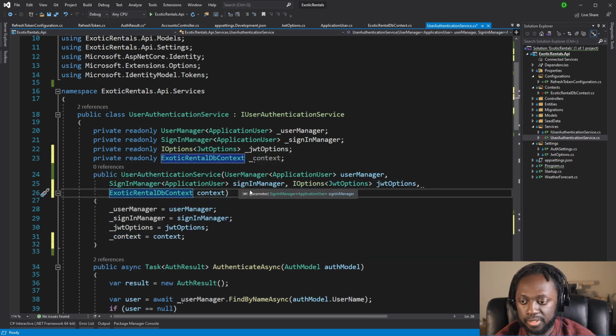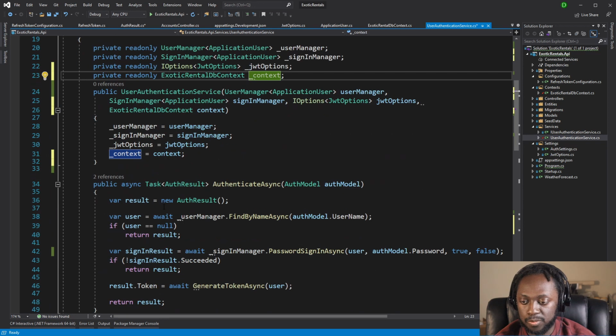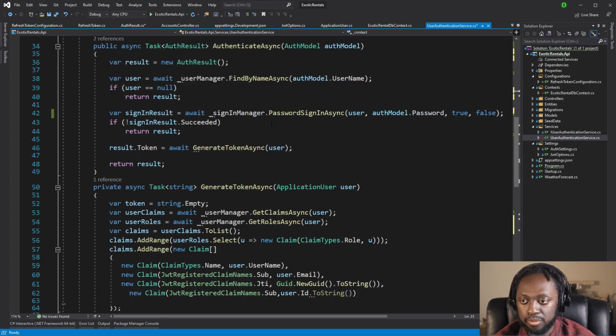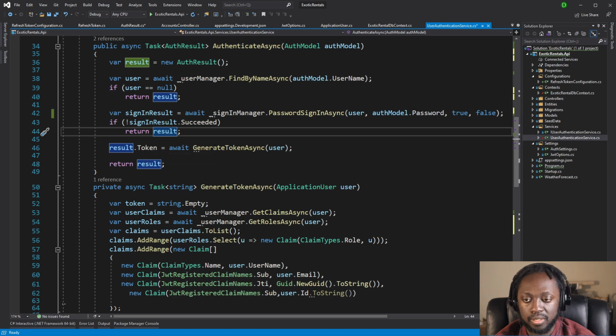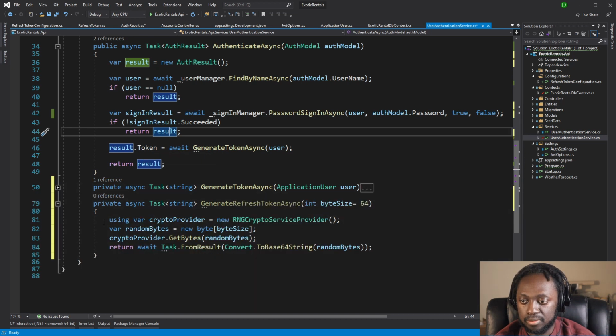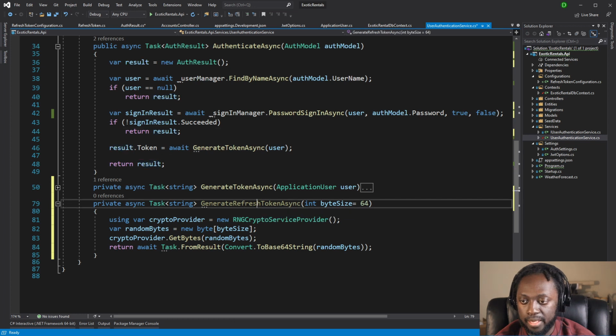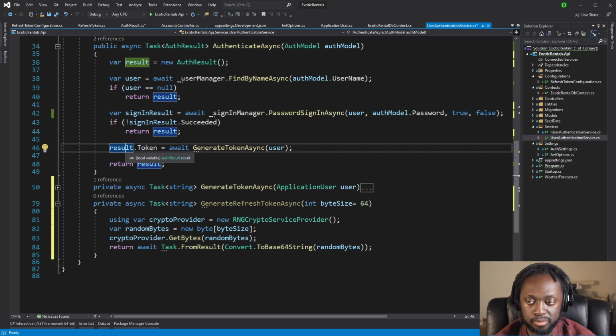So in order to make use of the new DB context, specifically the refresh token that we just added to the DB context, we need to bring in our DB context so we can actually make use of it. So that's what we have here. Before, what we were doing is simply sign in. If you were successful, we return the result and we're good to go. But now we also need to generate a refresh token. So we're going to generate this refresh token and attach it to the token object, the result, since we just created a refresh token property on it. And we also need to save that in the database.